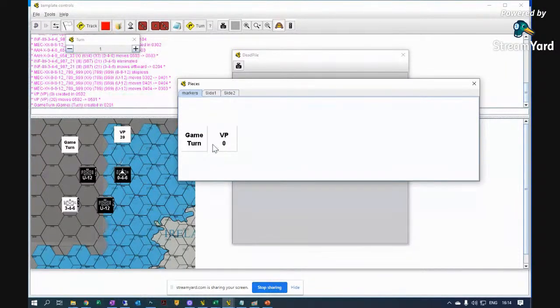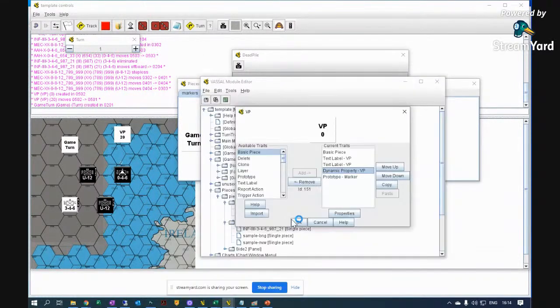Clearly, you can use the game turn marker and the VP marker when you create your own module, and build out some more. So rather than scans, these are predefined Vassal pieces that are doing that work for us.